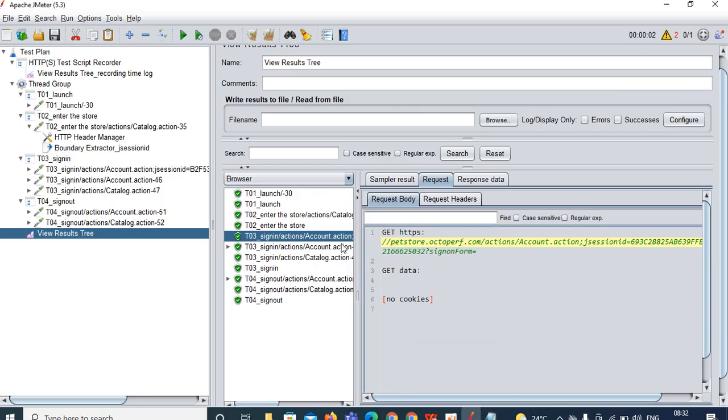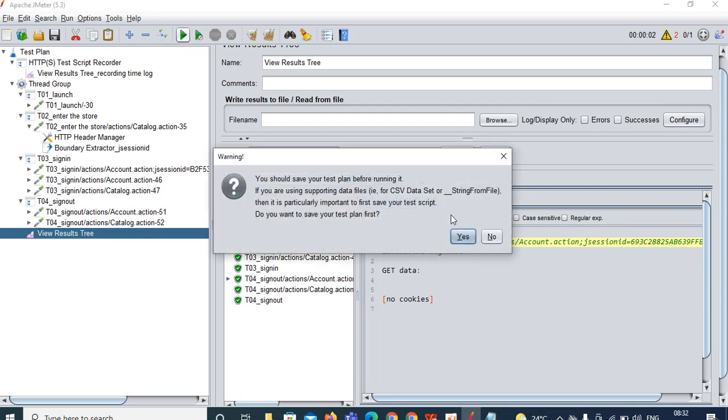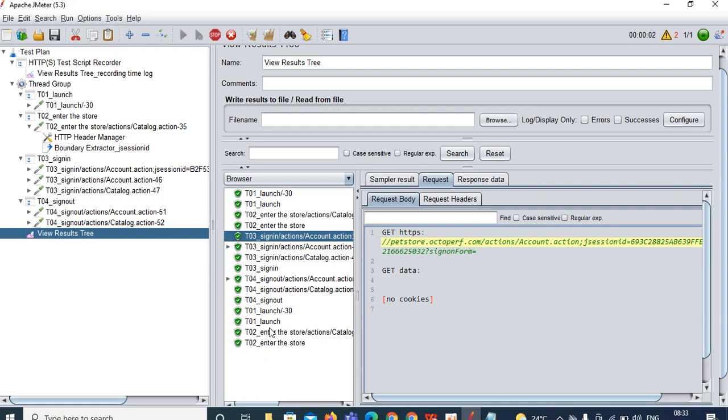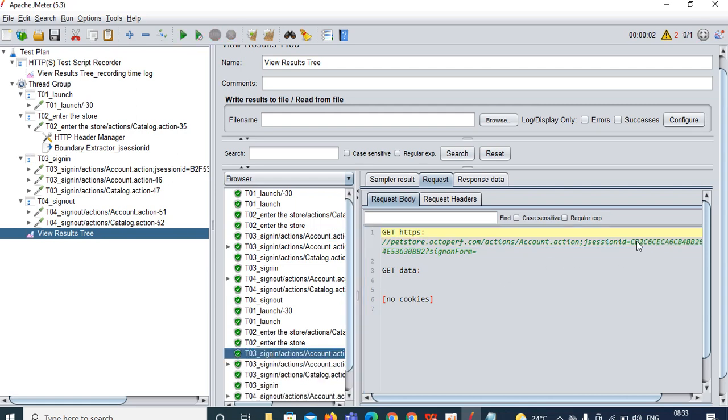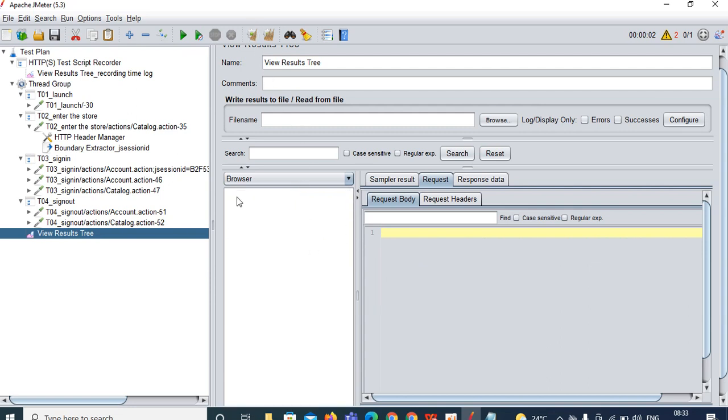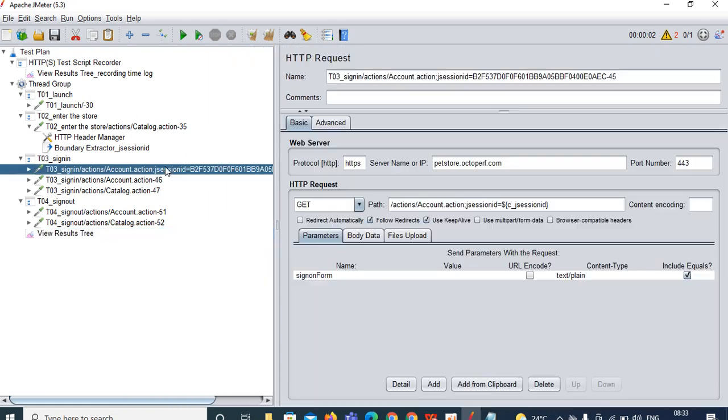So you can see I have executed the test. You can see the JSession ID showing like 693C28 something. Let me click on play again. Every time the value will be updated. This time you can see JSession ID CD26 something. What I am trying to tell you is that every time the value will be updated. If you see such things in the script, you should correlate that. We need to correlate it. This is the way you can identify it and handle that one.